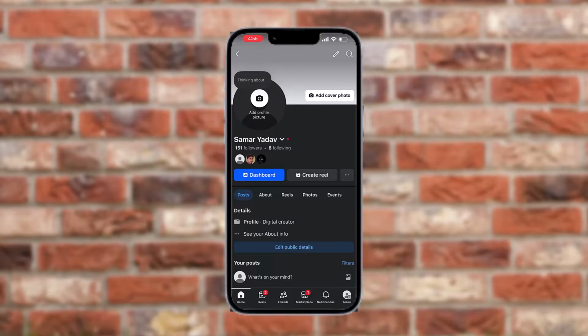Step 2. Check your internet connection. Open settings on your iPhone and make sure Wi-Fi and mobile data is turned on. Switch between Wi-Fi and mobile data to refresh the connection. Facebook needs a stable connection to load data properly.